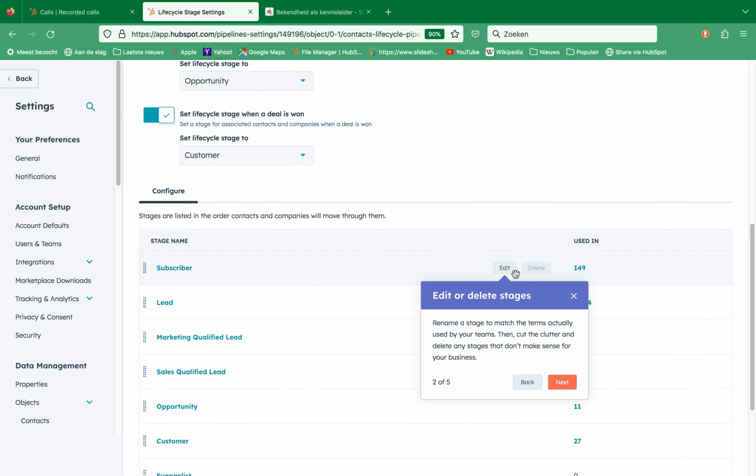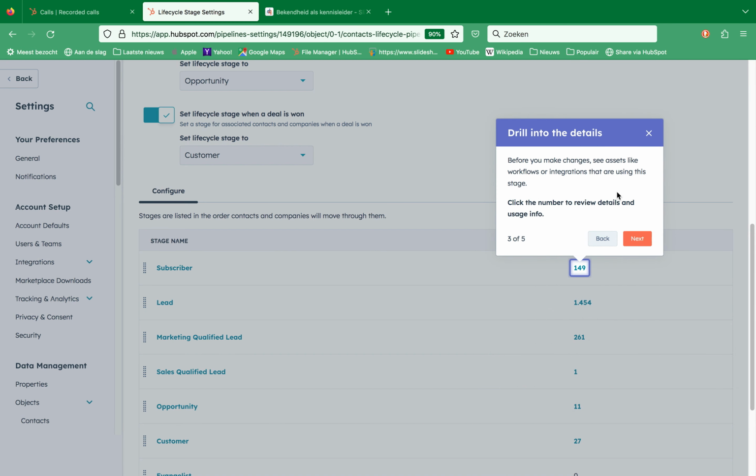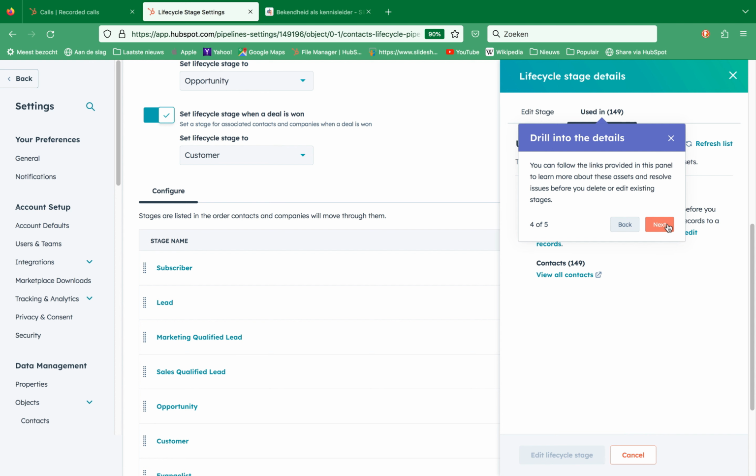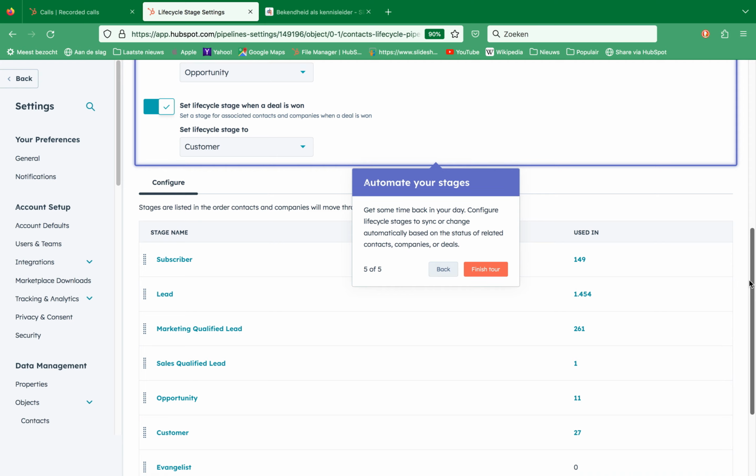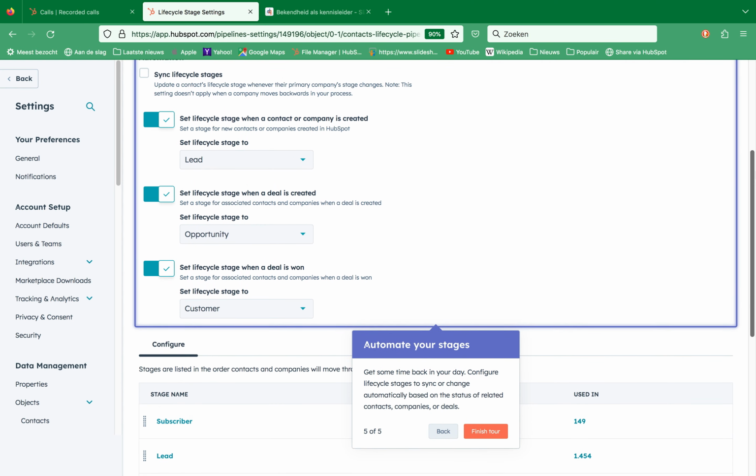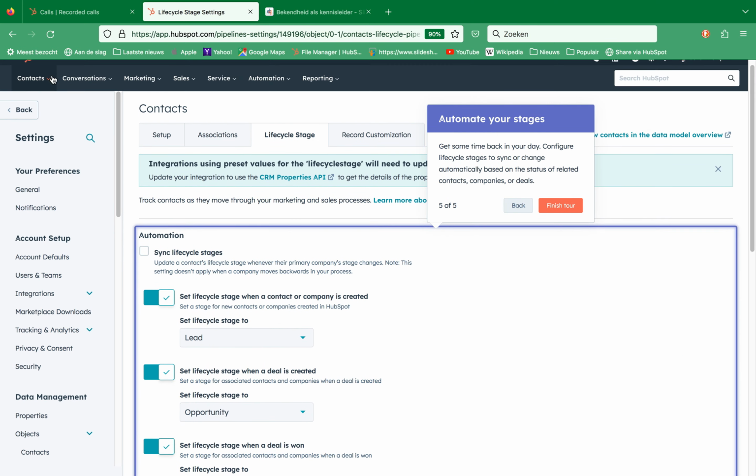However, be warned, because obviously a number of leads, for instance, can be attached to that particular stage. So be careful for obvious reasons before deleting it. And of course, there are all kinds of ways to automate your stages. For instance, when an opportunity becomes a customer, the lifecycle stage also is changed and updated.